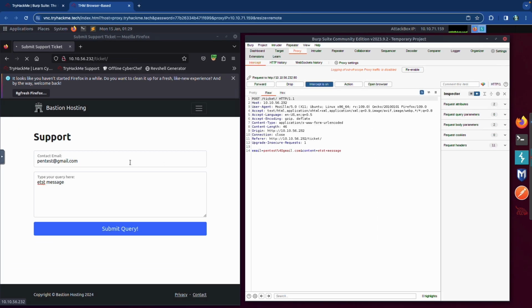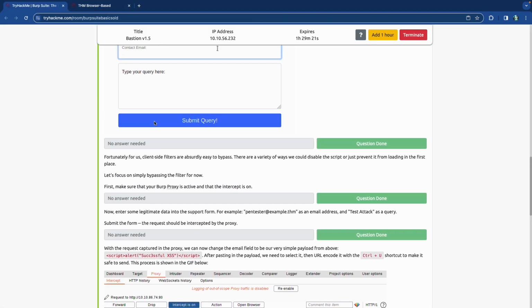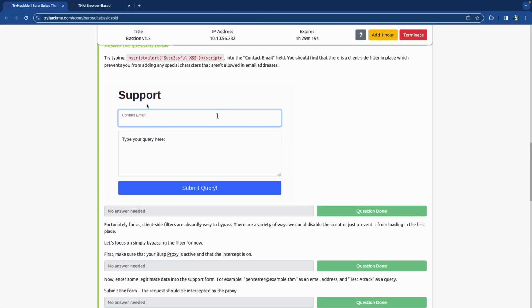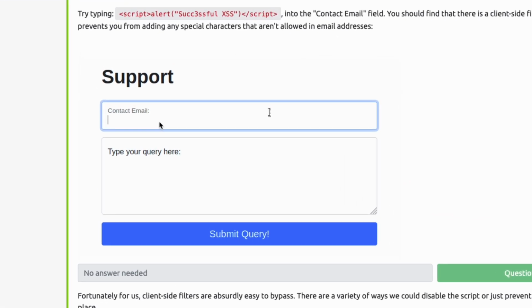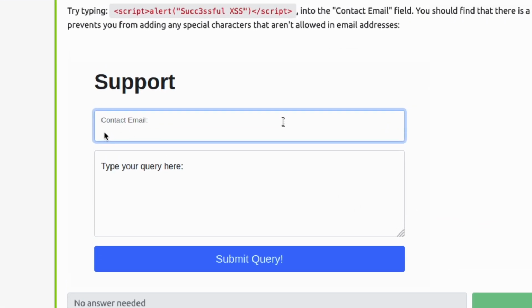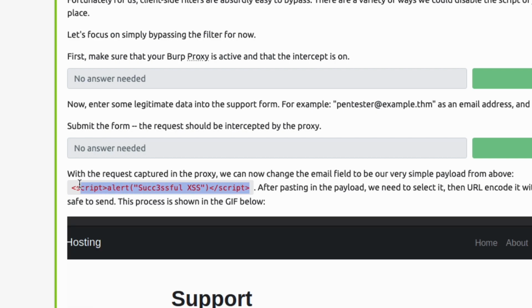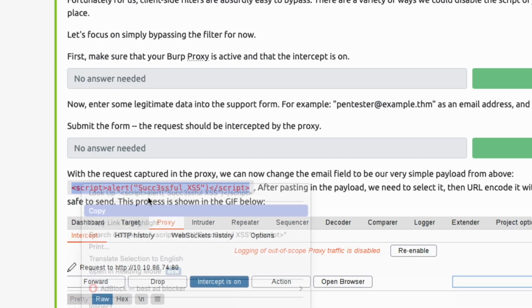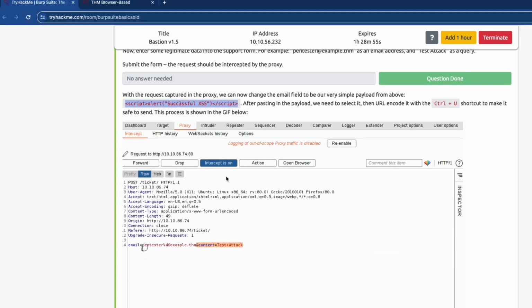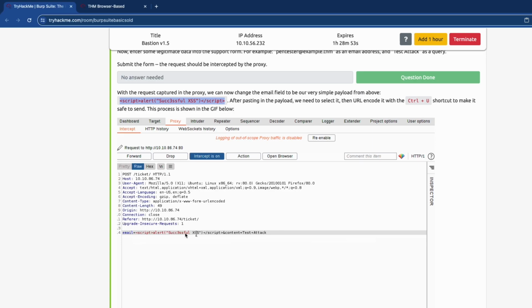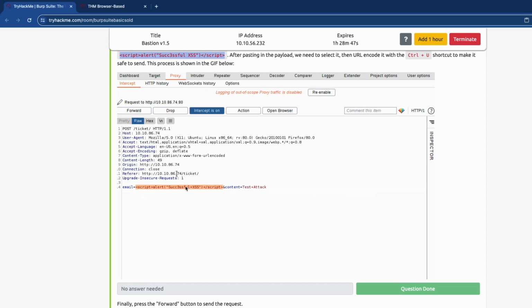Previously, it already showed us here that if you try to put any code in here, it will automatically delete it. That's what this little screen capture right here is doing. Any types of code apart from actual text and an email address, something like that, is going to be automatically deleted. So what we want to do is put this script inside the email address, so that when you capture it and intercept is on, we can replace part of the email with our particular code.